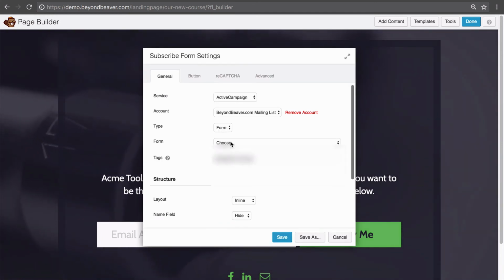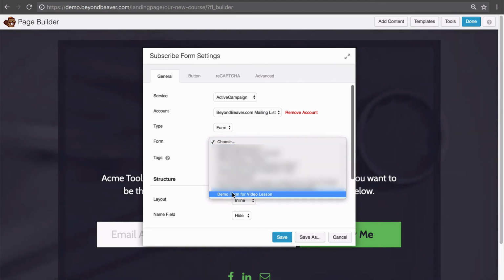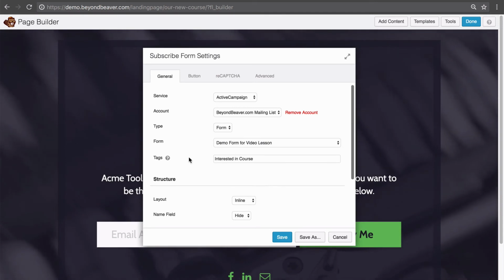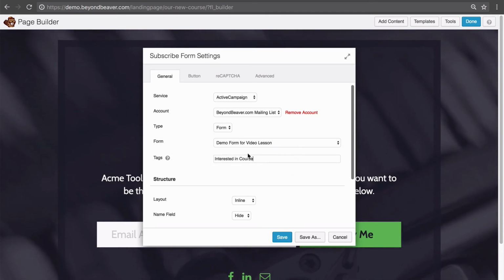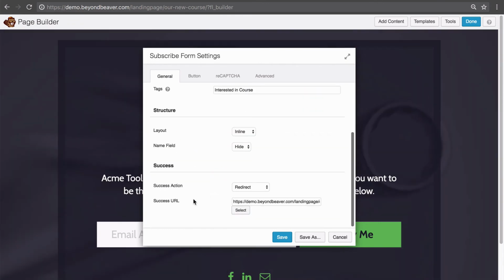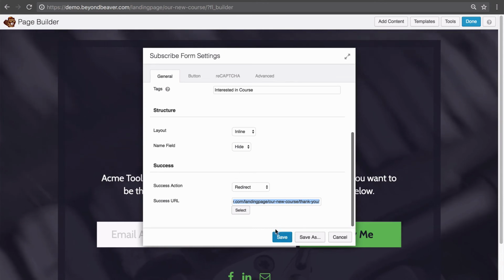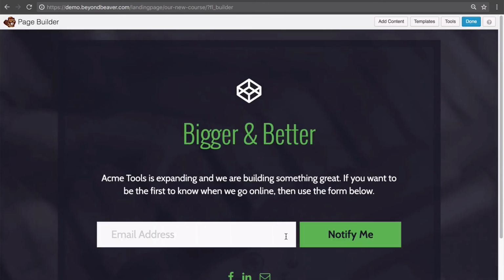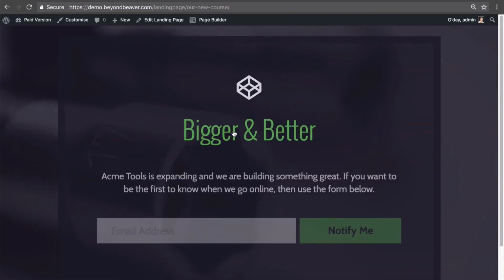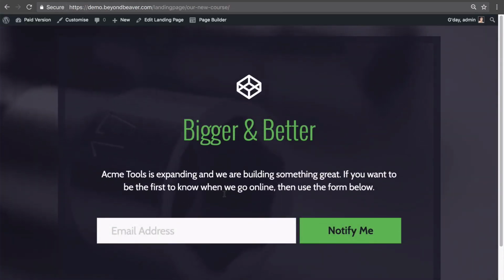double opt-in, and the form we want to use is demo form for video lessons that we just set up, and we'll still tag the contacts that fill out this form as interested in course. And again, when they fill out this, they're just going to be redirected to our thank you page. So let's click save and publish the changes. So let's go ahead and give this a test.